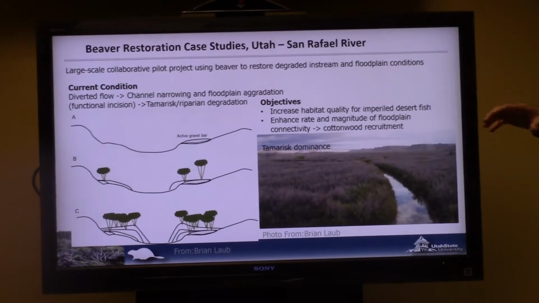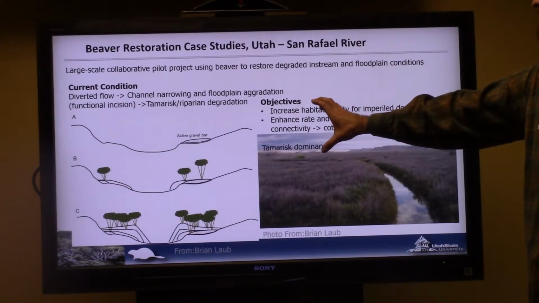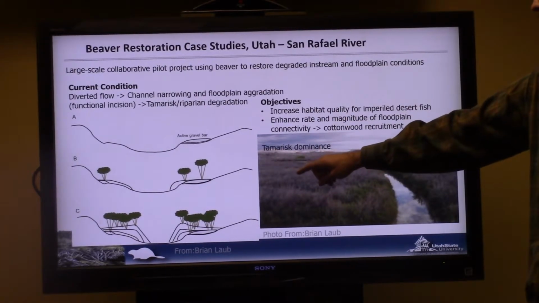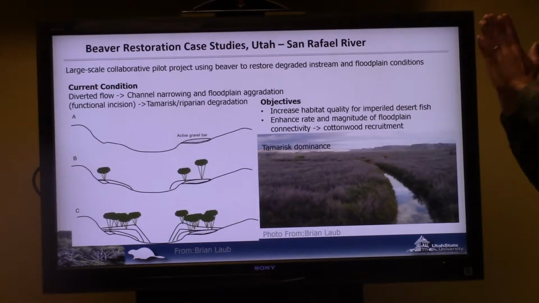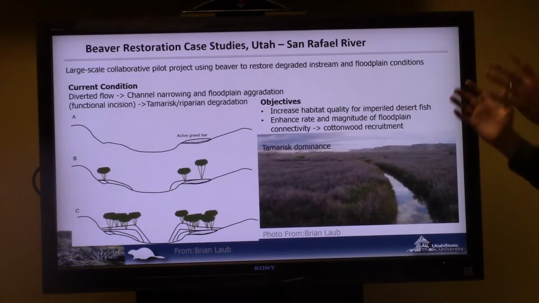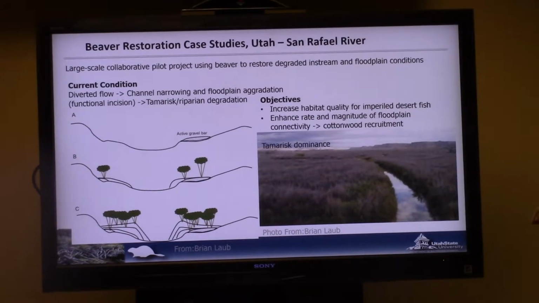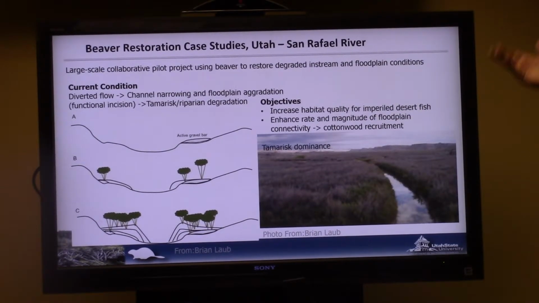Let me just step back and say that the current condition of the lower Sand Wash is through diverted flows. What we've seen over time, there's been some really great work that has come out of Jack Schmidt's lab on this, basically showing how the channel's narrowed and the tamarisks have become dominant within the floodplain, kind of enhancing that channel narrowing and extensive floodplain aggradation that has left much of the lower Sand Wash in a functionally incised condition where it barely ever can access its floodplain, which is creating all these problems for in-stream habitat.